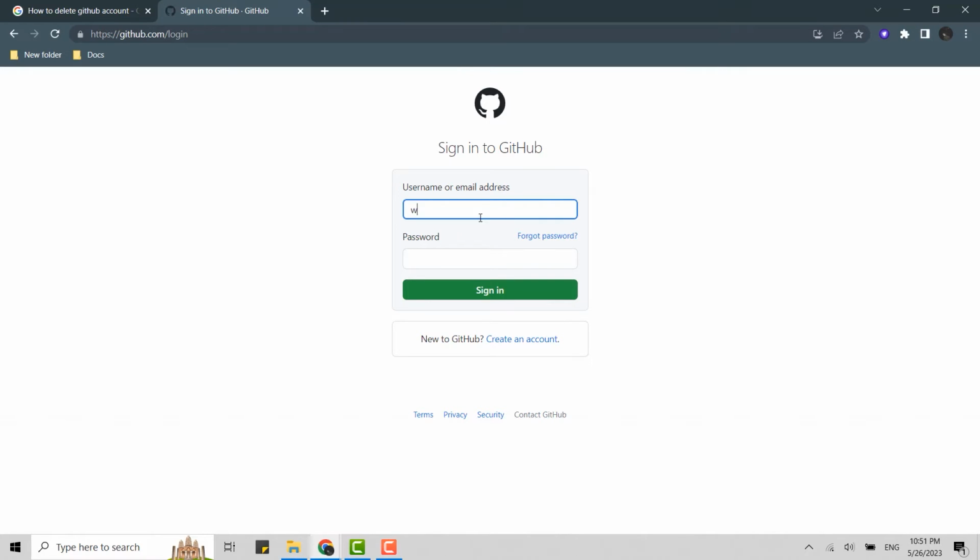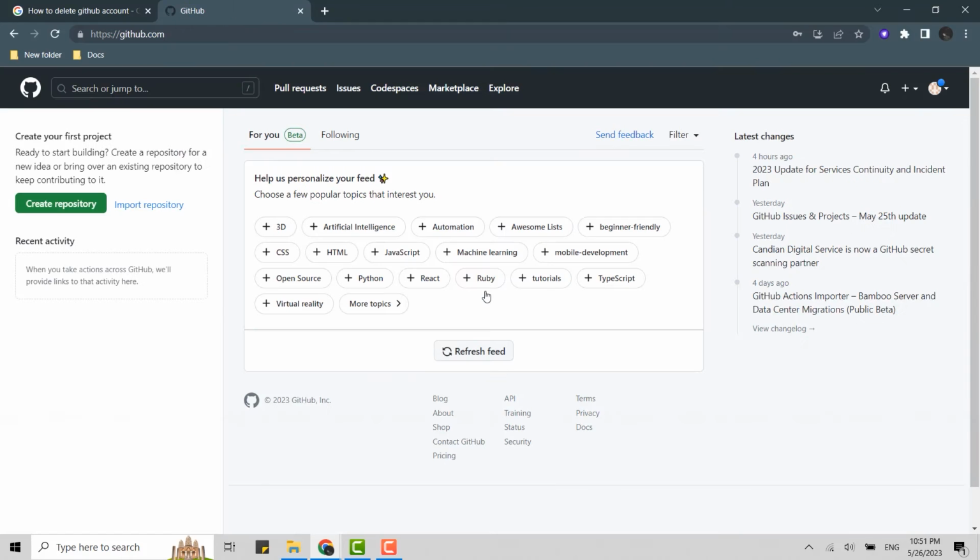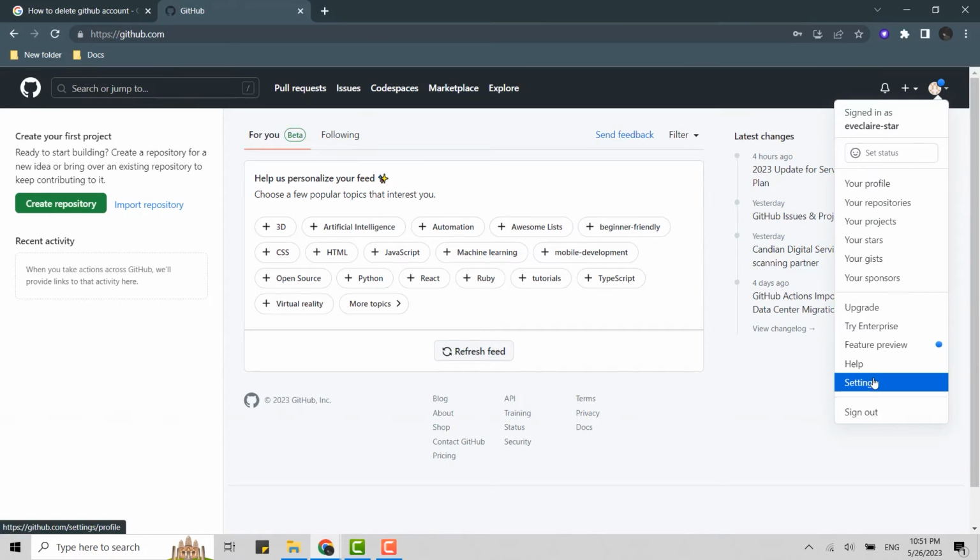Type in your account details, type in your password, click on sign in. Now once you are signed in into the account, you need to click on your profile over here and click on drop down menu. Then click on setting.